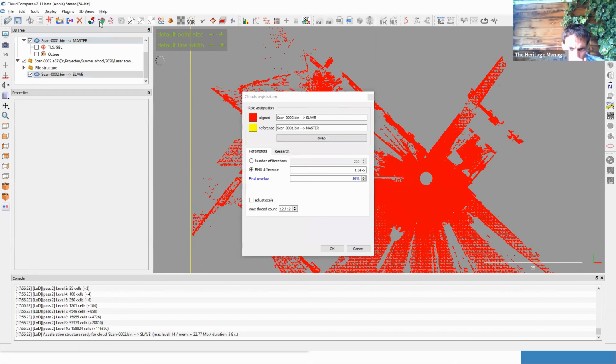finally register already roughly aligned entities. This is the button that you will find here, the cloud-to-cloud registration, and it will iteratively find the best solution for this point cloud.